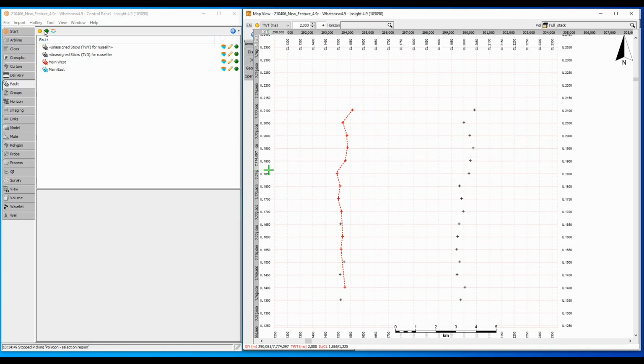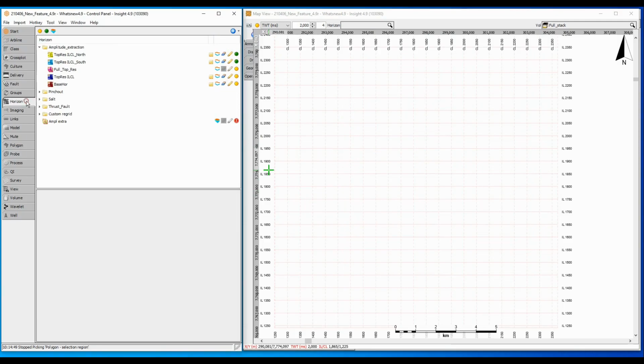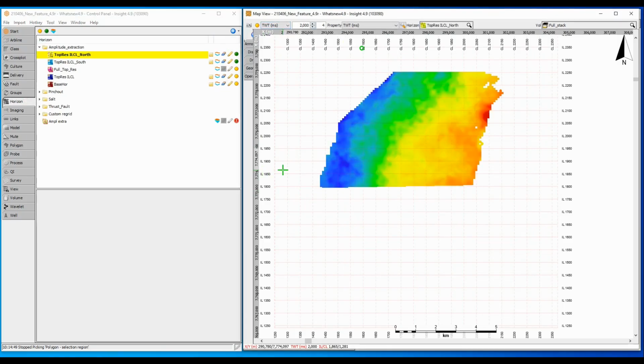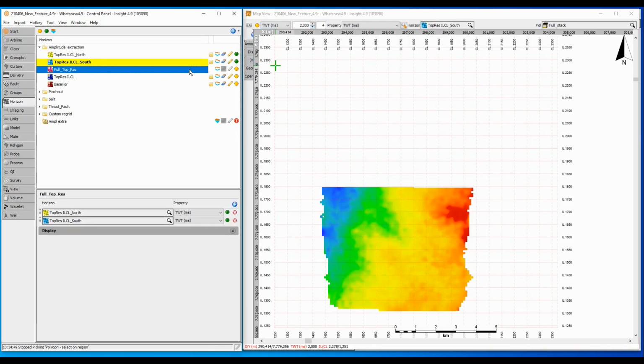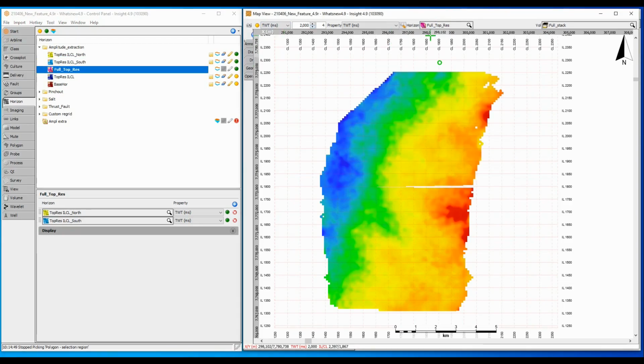Visualize multiple horizons in the map view using our new Surface Groups tool. Display adjacent horizons, perform amplitude extractions, or generate contours in a flash. Here, a simple horizon has been picked by two interpreters, one in the north and one in the south of my area. I can use a surface group to display both at the same time.